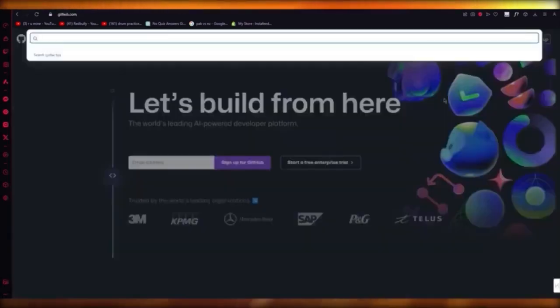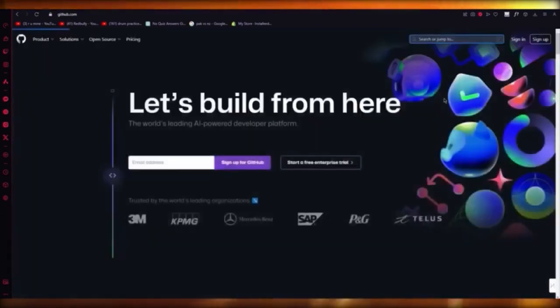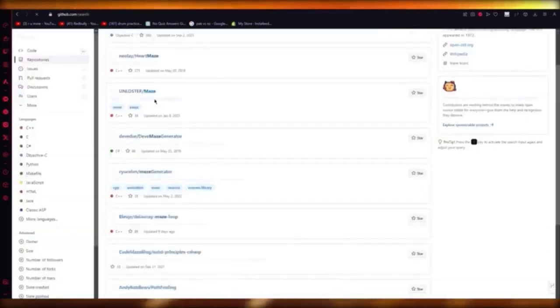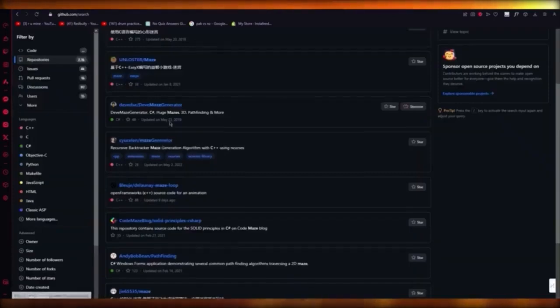So let's say I'm going to go on GitHub. I'm going to search up Maze C++. Let's just search that up. I'm going to write Maze C++, and once you write that, look at this. You can start getting maze generators. Let's say we have this maze generator and this person created it in C++.